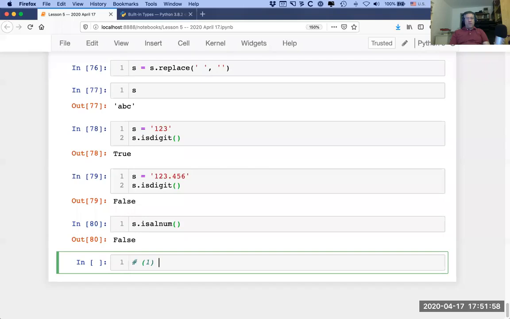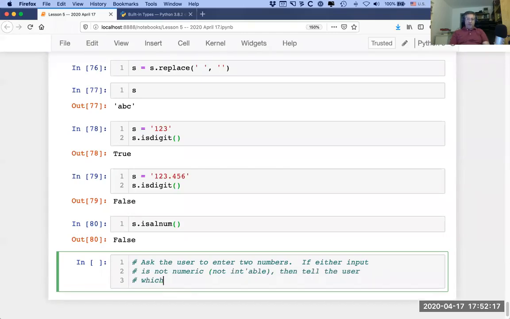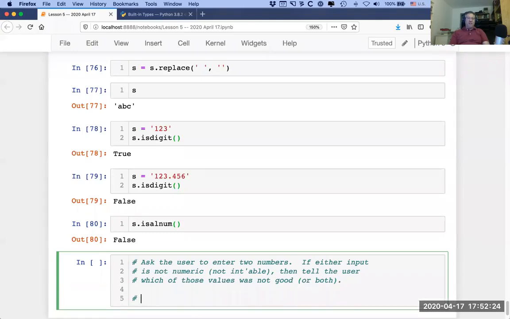So here's what I want you to do, and I'll paste this into the chat as well. Ask the user to enter two numbers. If either input is not numeric, not intable, then tell the user which of those values was not good, or both. And then if the values are intable, then let's say print their sum.